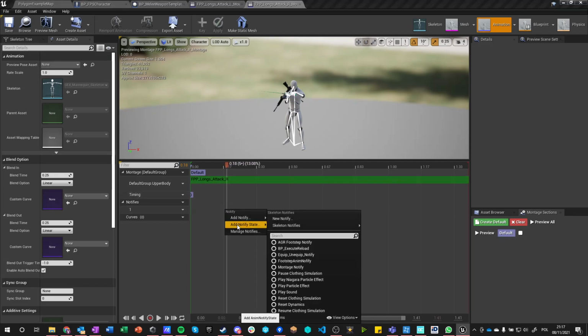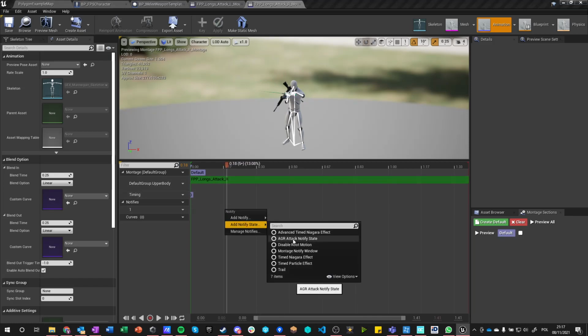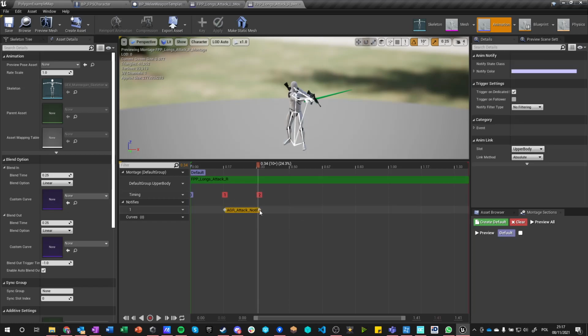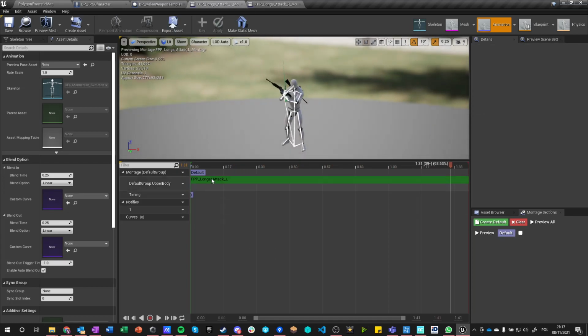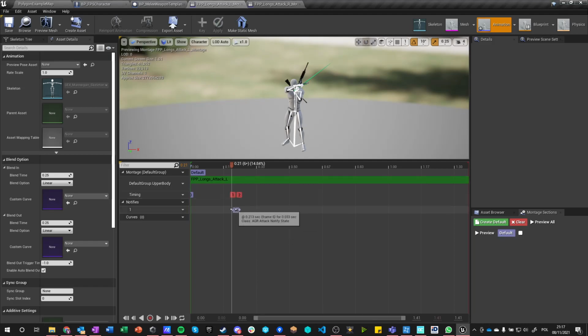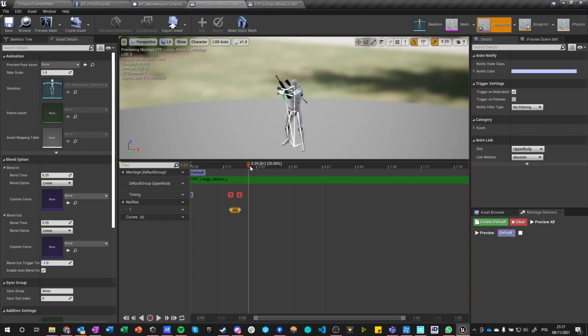So in notification, I can say notify state, AGR attack notify state. And it ends here. So it's just a few frames of animation, and it's not much time. And same goes here. So it goes here, let's say. Notify state, attack notify. And here it already ends and goes here.